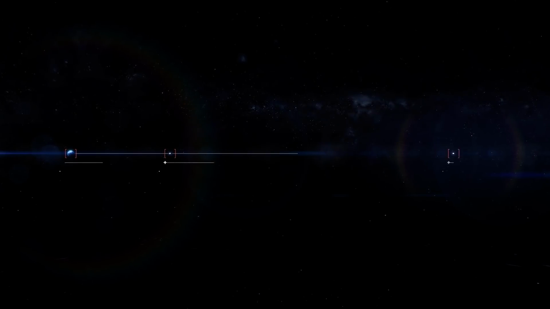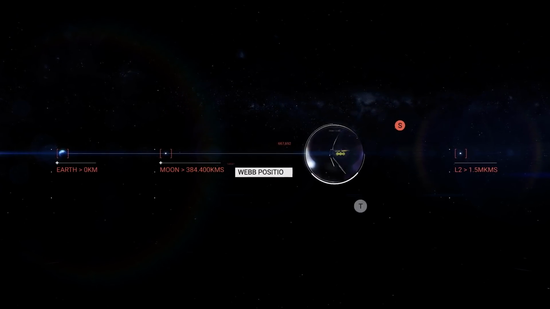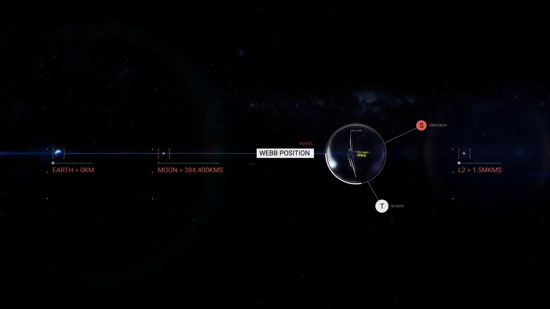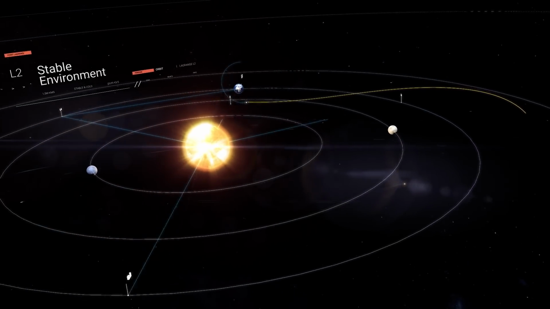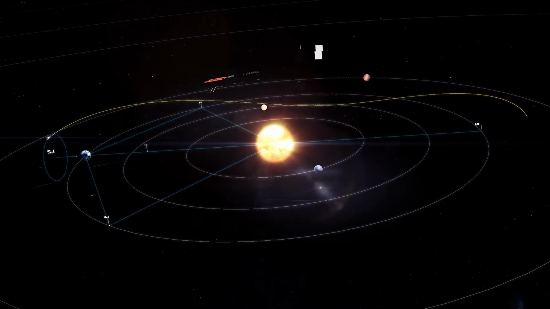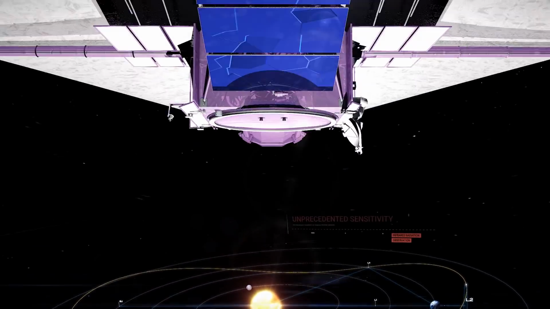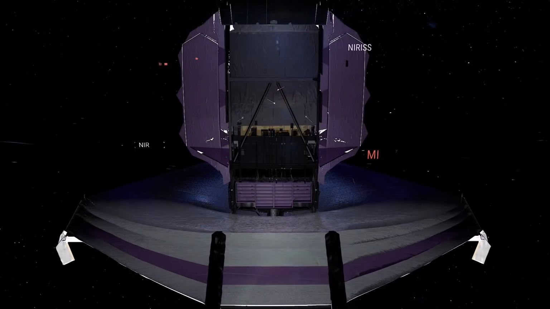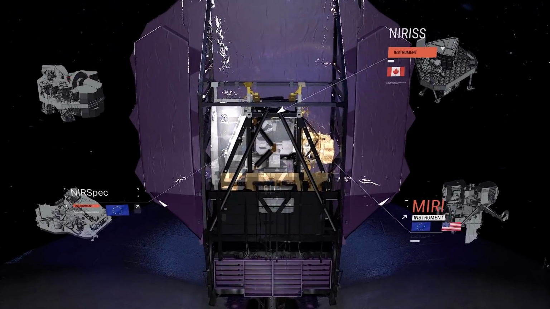After a cruise of 30 days, Webb reaches its orbit around the L2 Lagrange point, 1,500,000 kilometers away from the Earth. This is a stable and cold environment, which are the necessary conditions to observe infrared radiation with unprecedented sensitivity. Webb is equipped with a series of four instruments located behind the primary mirror.